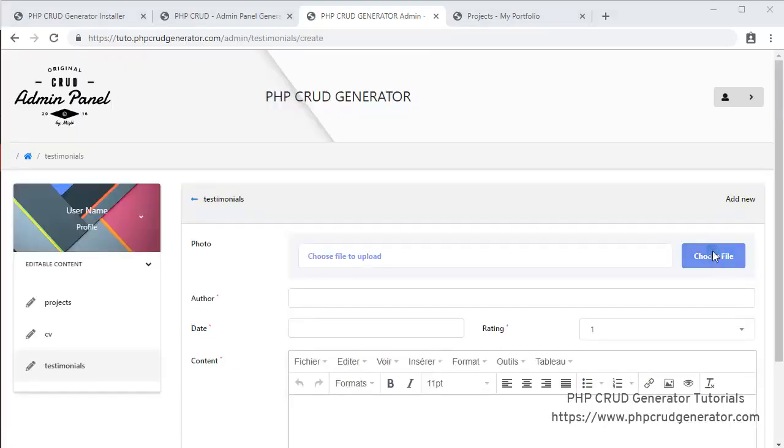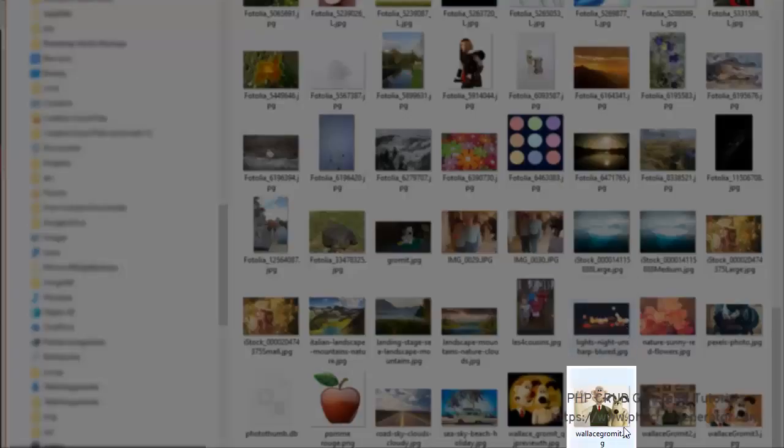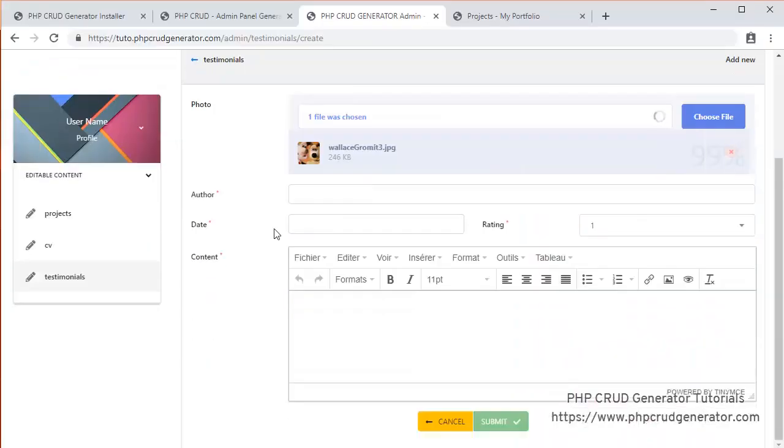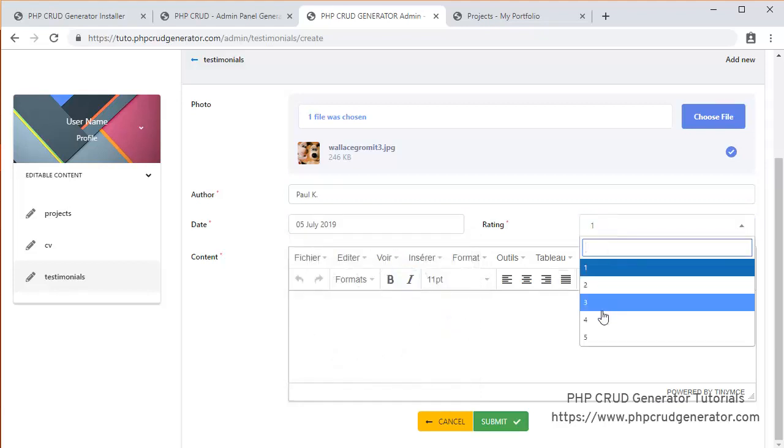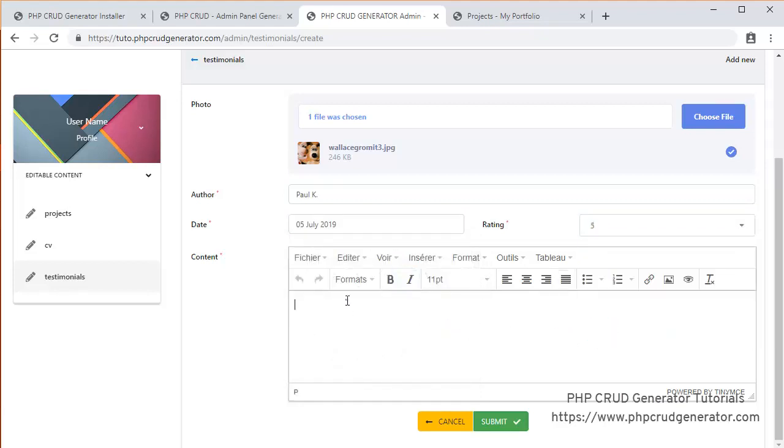Let's choose the file for the photo. Then the author, Paul K. Let's put a date. A good rating. And a description. Great, amazing tool. Submit.